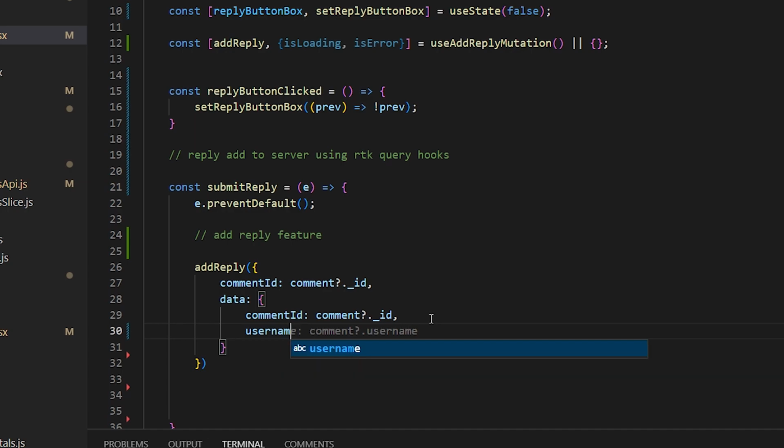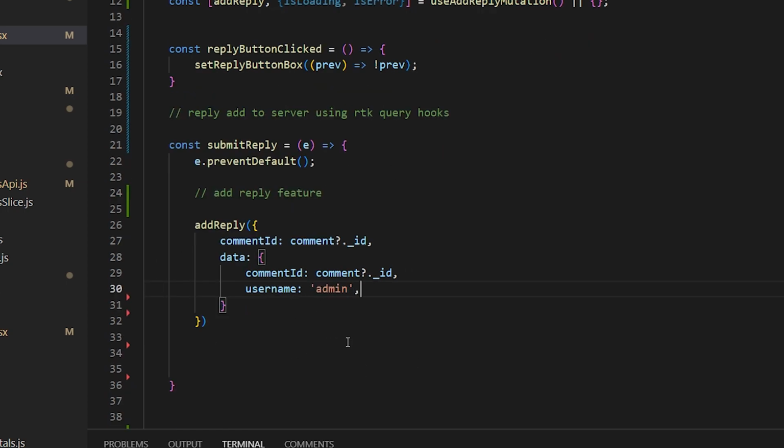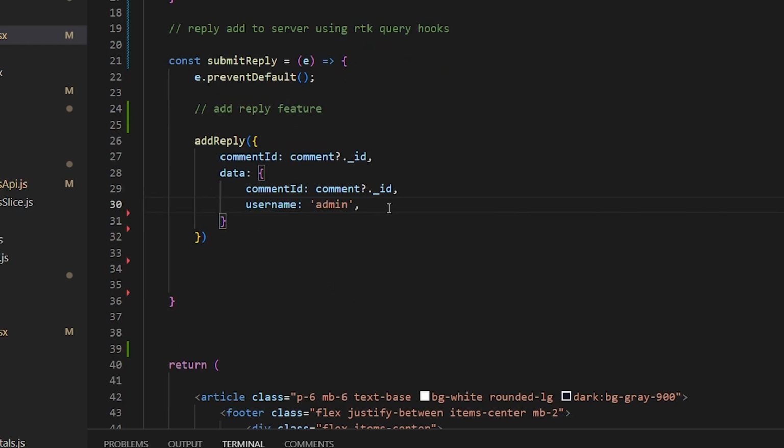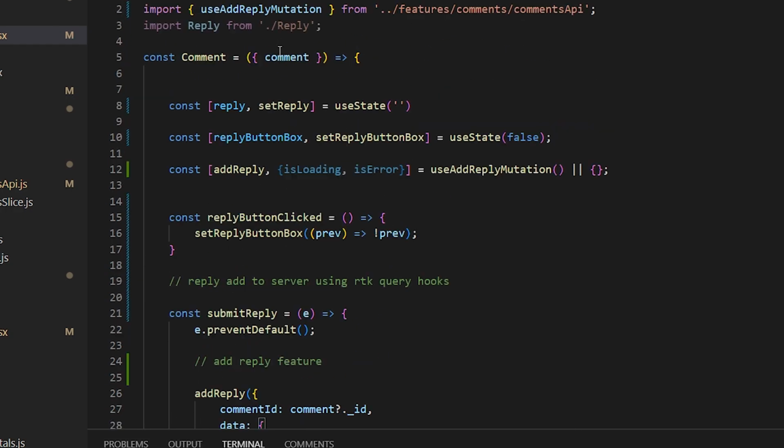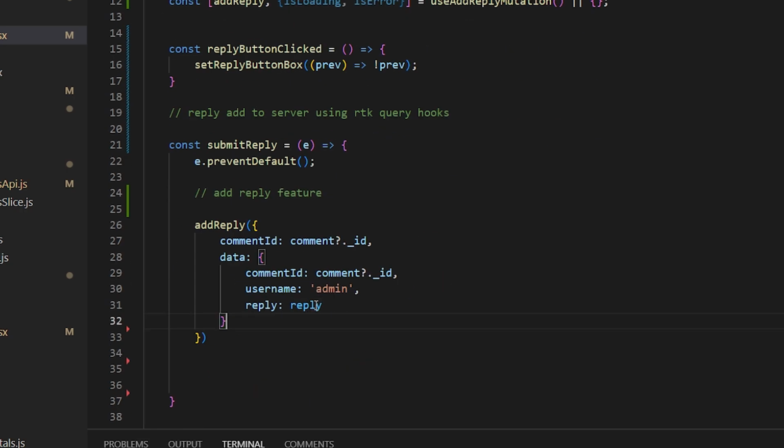And we need username, which is comment.username, or you can write authenticated username. I just keep it simple as admin. But in your application, you will add your authenticated username, whatever the authenticated user can add, his own name or email, or username based on it. And then we need the reply, and this is the actual reply that we got from the user. This is the property and this is the actual value.